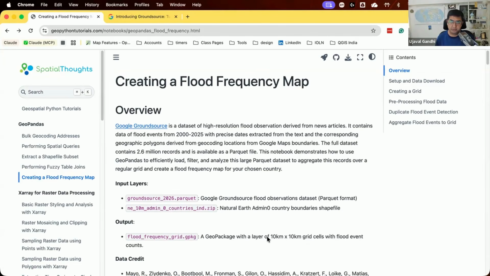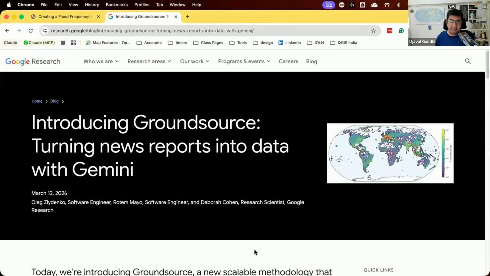Today I want to share a tutorial on working with the Google Groundsource Flood Archive dataset. This is a fairly recent dataset that was released by Google where they have mapped the flood archive using news reports. They looked at millions of news articles and used Gemini to extract information such as the flood start and end dates along with the actual flood boundaries.